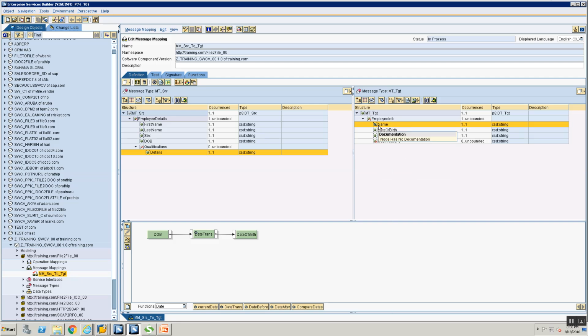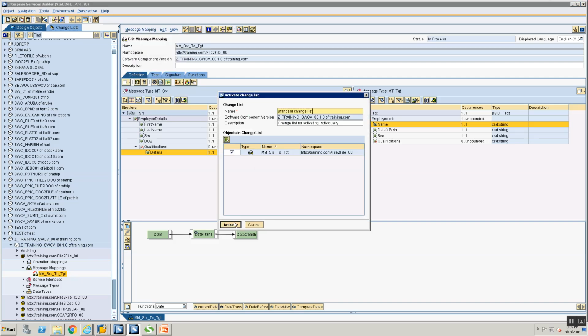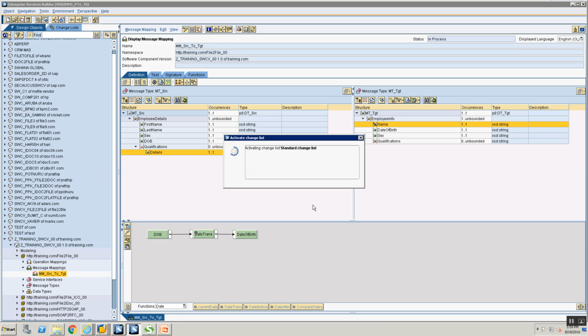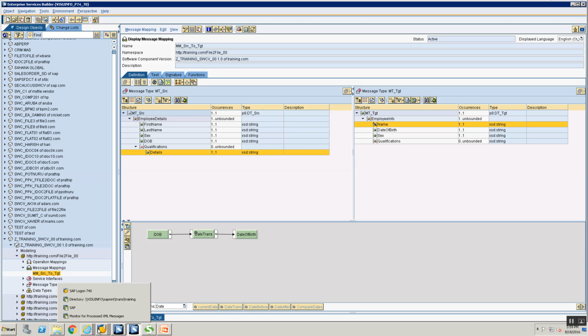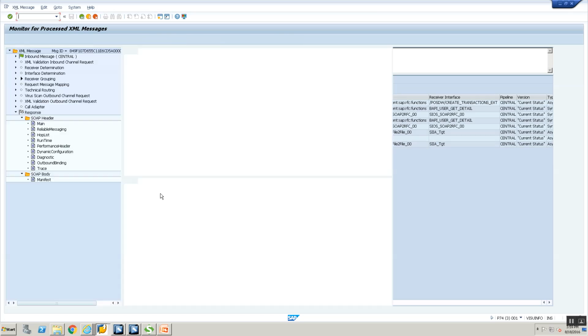Now once I disable the field, there is going to be a problem when the mapping gets executed. The mapping will execute, but the name field will not be there. And then I'm going to do a validation. So when the validation happens, it's going to fail after that. Okay, so before we do that, now let's refresh. Okay, so this message was successful because this was before the mapping change.